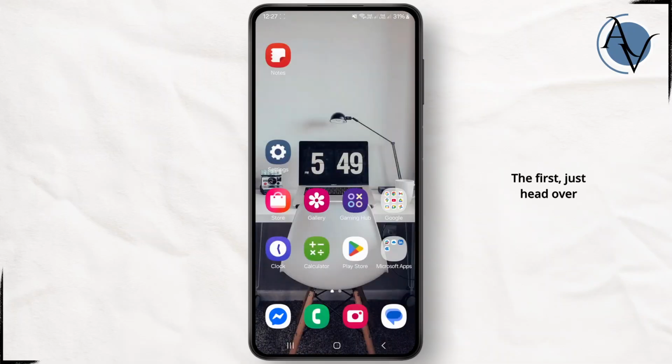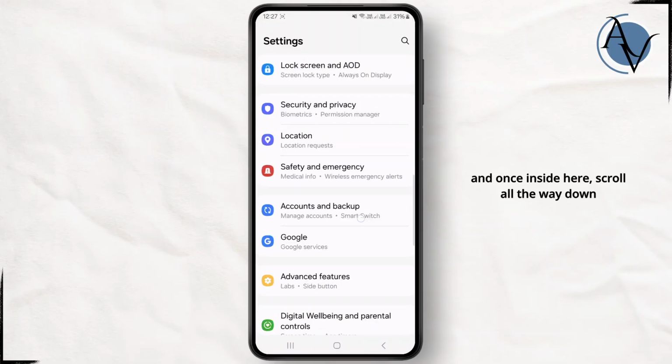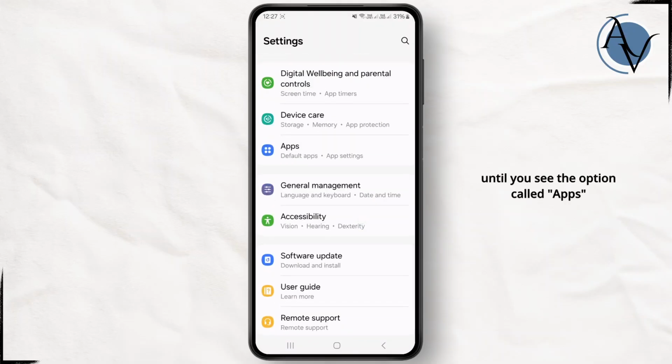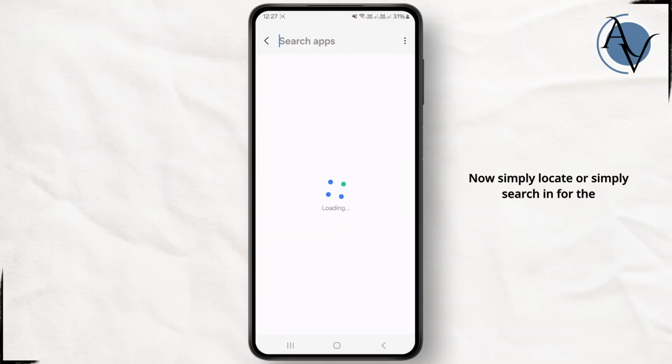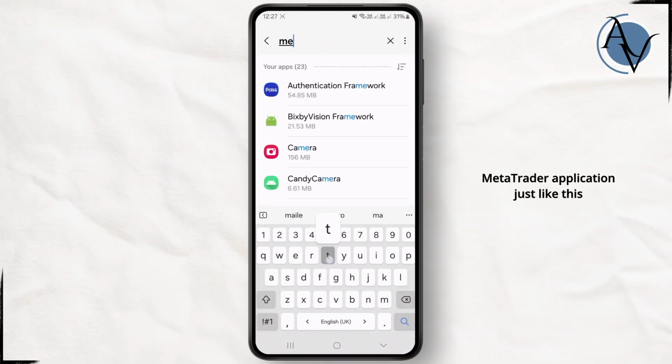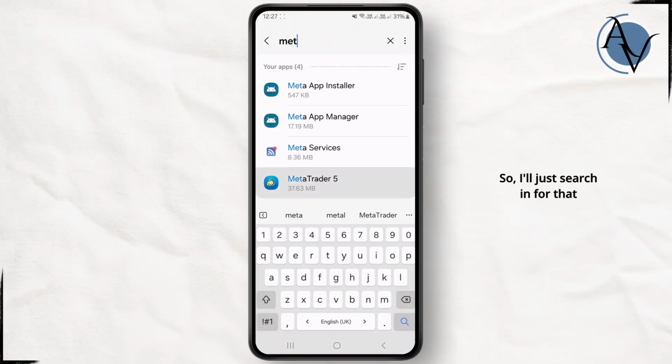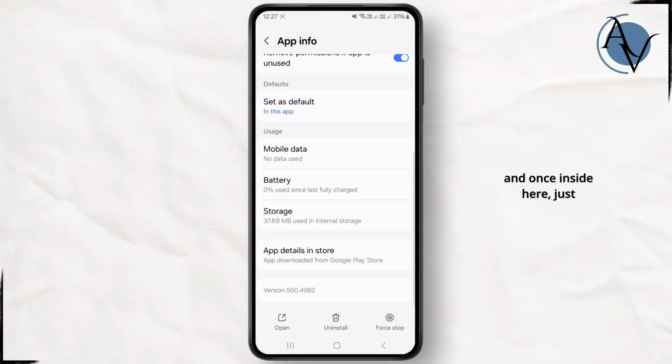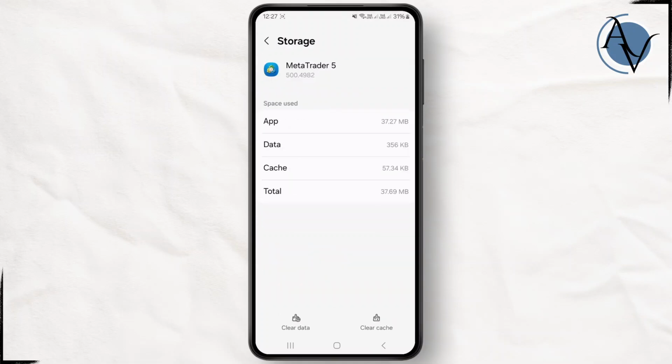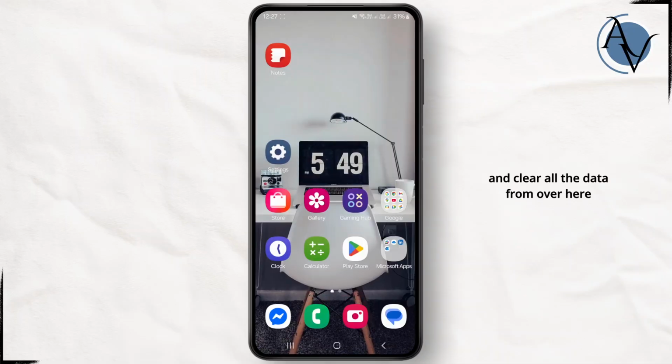So first, just head over to device settings. And once you're inside here, scroll all the way down until you see the option called apps. Now simply locate or search for the MetaTrader application just like this. So I'll just search for that. And once you're inside here, just scroll down and click on storage. Make sure you click on clear cache and clear all the data from over here.